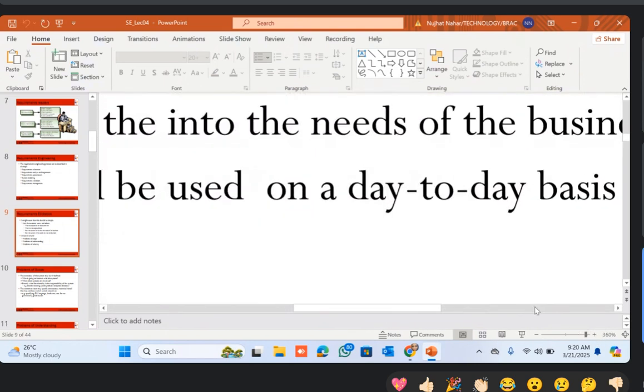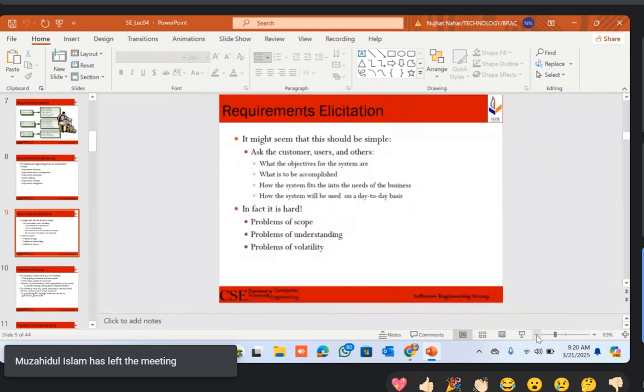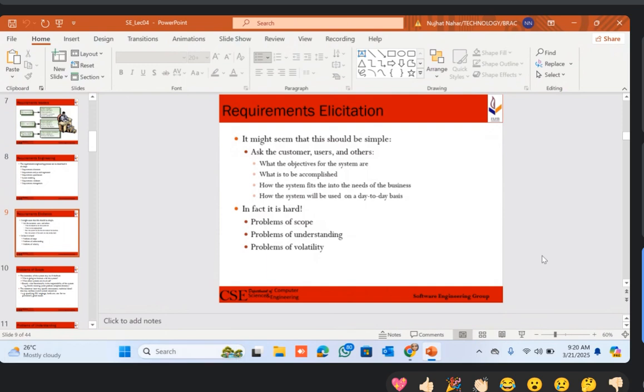It might seem that this should be simple. Ask the customer, users, and others what the objectives for the system are, what is to be accomplished, how the system fits into the needs of the business, how the system will be used on a day-to-day basis. In fact, it is hard. Problems of scope, problems of understanding, problems of volatility. Volatility.